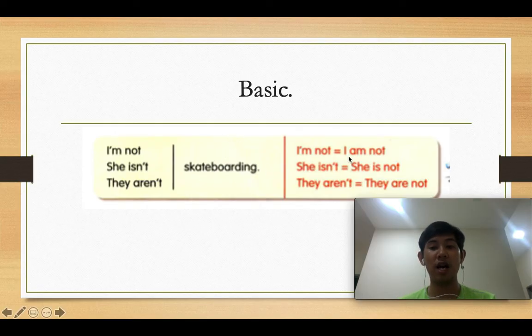You can also say "I am not skateboarding", but in today's PDPR session, we are going to learn the short form. So you are going to use "I'm not skateboarding". The next one is "she isn't skateboarding". It's also correct if you read it as "she is not skateboarding", but the purpose of today's lesson is to make a short form of "is not", to make it as "she isn't".